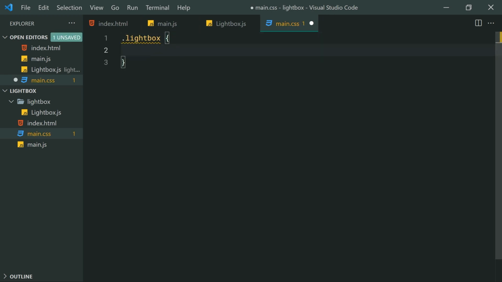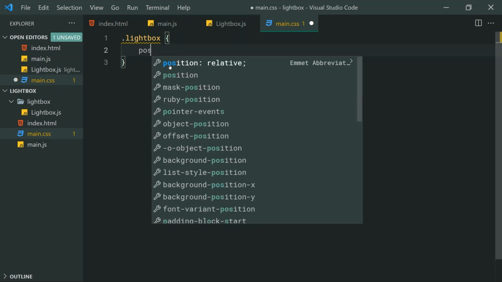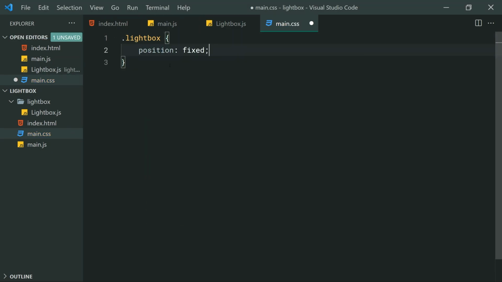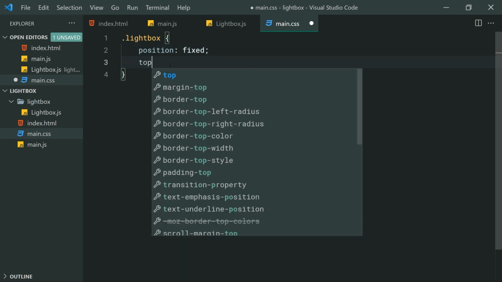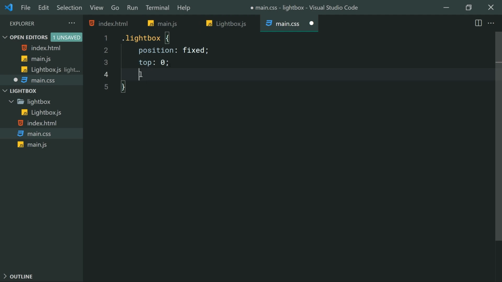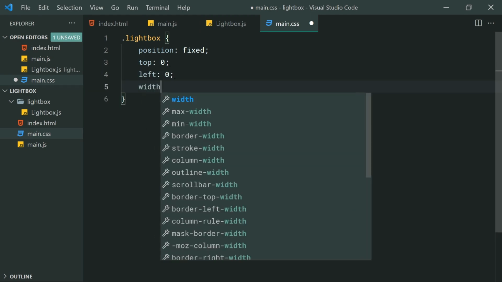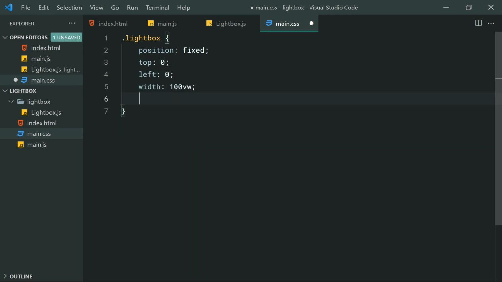So for this one, we're going to be saying a position of fixed. This means that basically it's going to be visible on top of everything else on the page, and when you scroll down, it's going to remain on top. We're now going to say a top of 0 and a left of 0, as well as a width of 100 VW and a height of 100 VH. So these two here just make sure that the Lightbox takes up the entire width and height of the page.